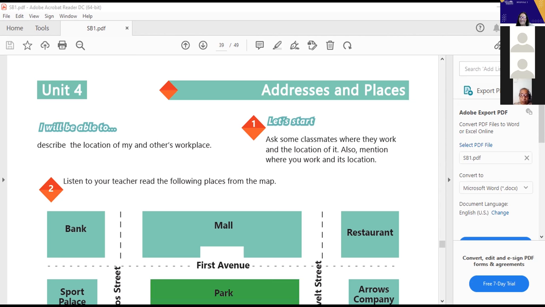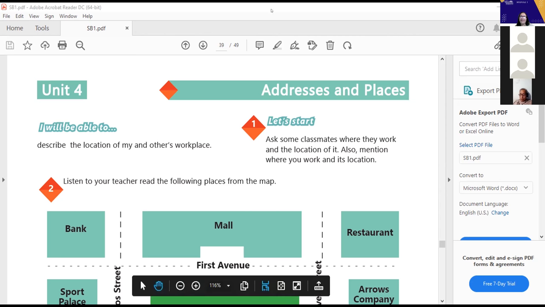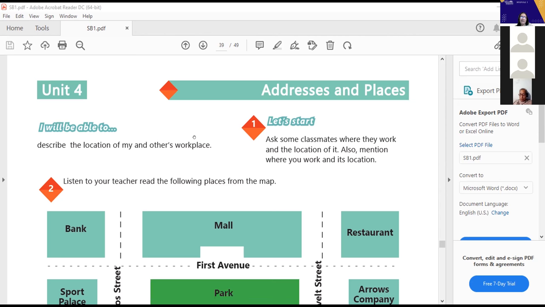Mm-hmm. 36 kilometers. Y los aplausos. The problem is que cuando estoy compartiendo la pantalla no me deja ver las reactions, okay? I work at City Hall. It is in Gerardo Barrios Street. That is in La Libertad, right, mister? Yes. All right. I work at City Hall. It is on First Avenue South near the park in San Esteban Catarina, right?